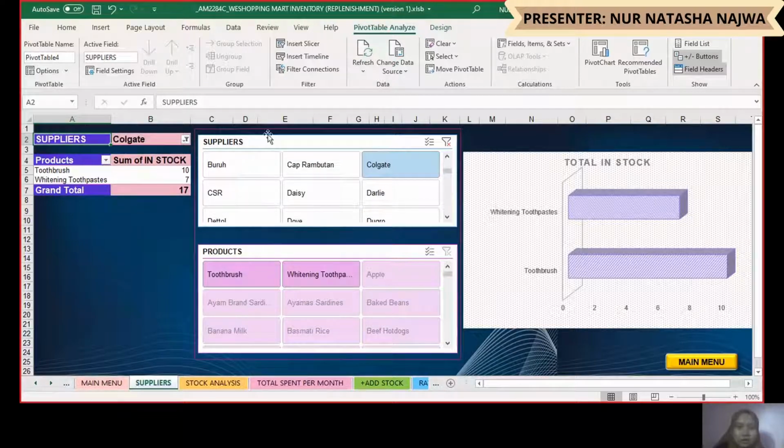Lastly, we added the slicers, which provide buttons where the staff can easily click on the supplier whose products they want to check. The slicer can help the staff of Weshopping Mart understand what is shown in the filtered pivot table. So right now I will show a demonstration of how to use these features.